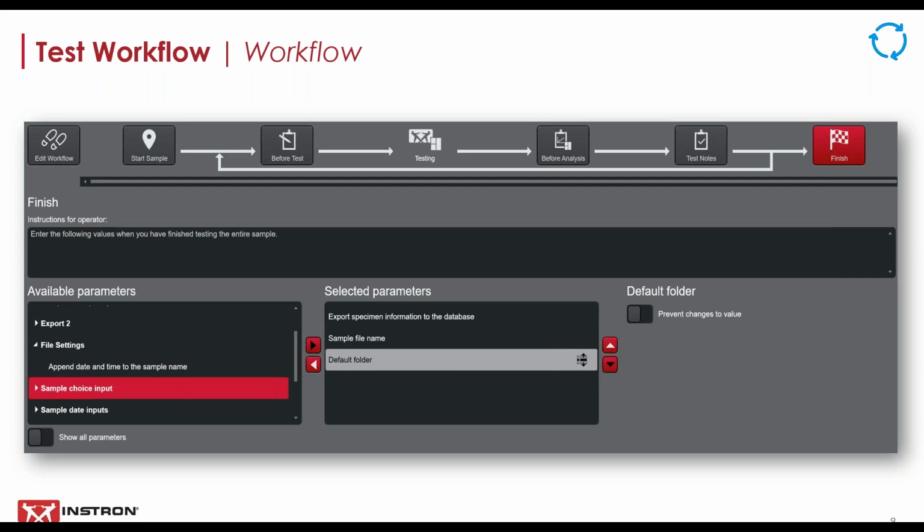To bring it all together, let's see the experience for the operator. I'm going to quickly share a video showing the operator's point of view walking through a prompted test.